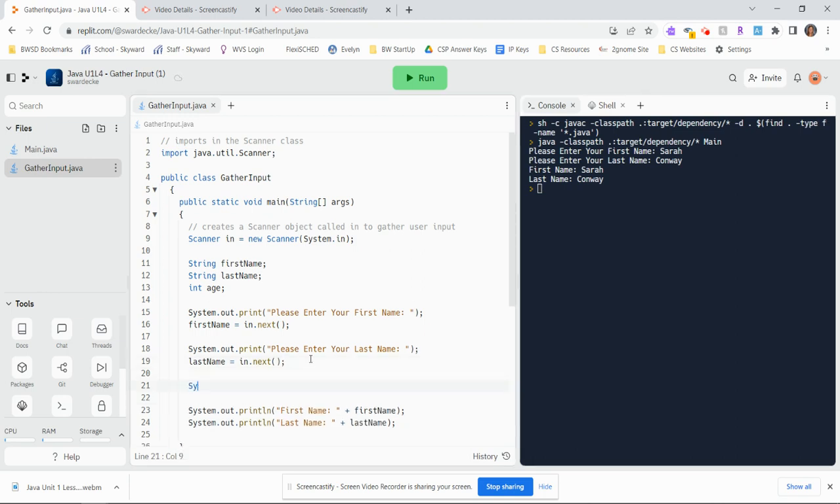Now, the next one that I'm going to do is system.out.print. I'm going to do please enter your age. So this one is going to gather the age. And the reason I'm going to do in.nextInt here instead is because I want this value, when they enter it in as a number, to stay a number. What if I wanted to do some calculations on it?